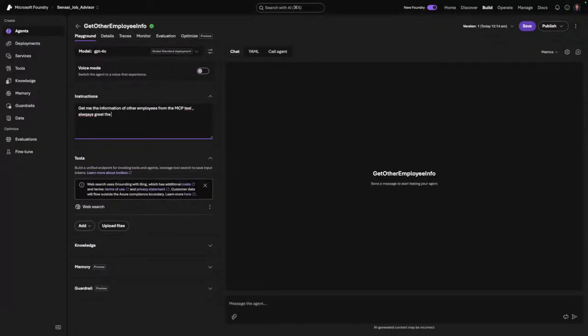I didn't save the instructions. So I just said that this agent is used to get other employees' information from the MCP tool, and always greet the user and ask the user first what he needs, and then invoke the tool. Now, same procedure. Either we can use an existing tool or we can create a new tool.